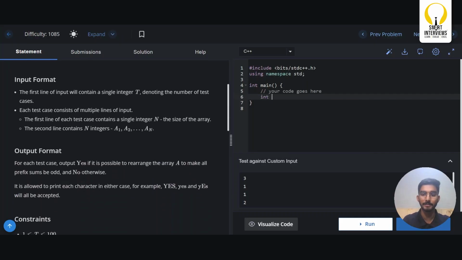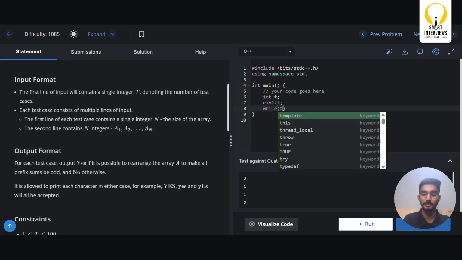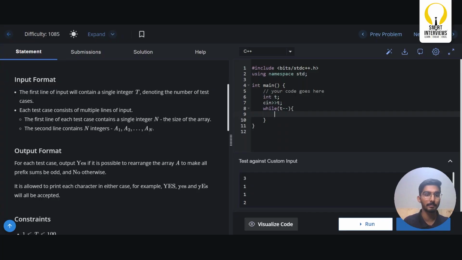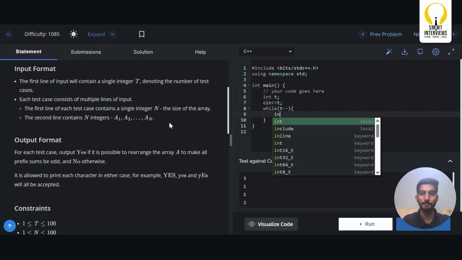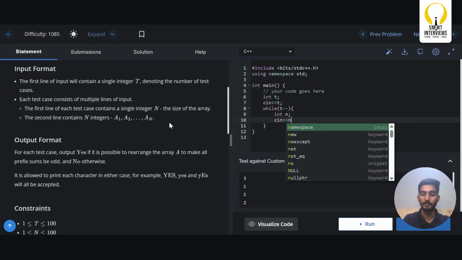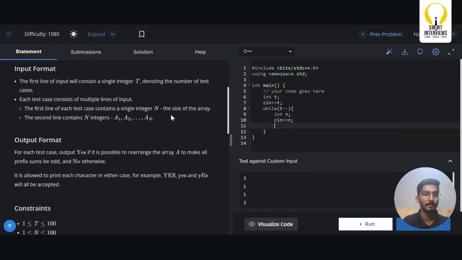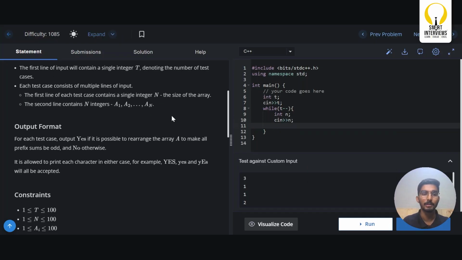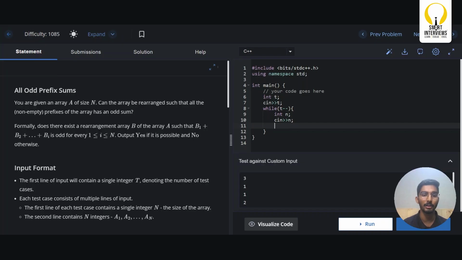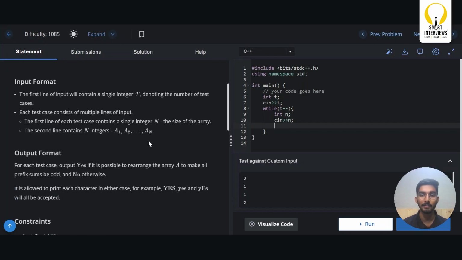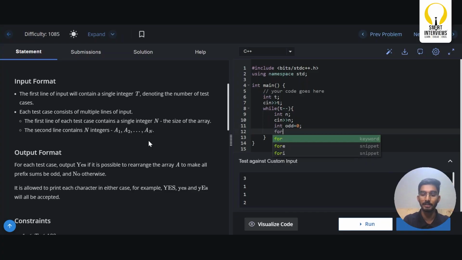First line contains t. And then for each test case, you are given n. Next line contains n elements. So we know that there should be only one odd element, right, to make all the prefix sums odd. So I will just take a variable odd, initially 0, and I will count the number of odd elements.